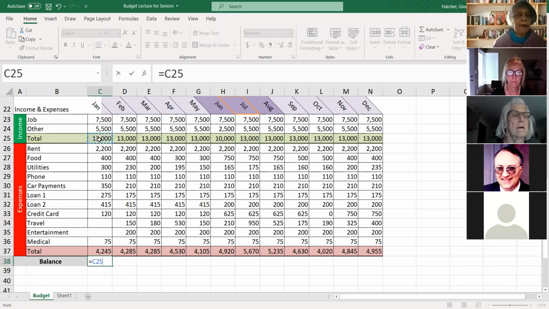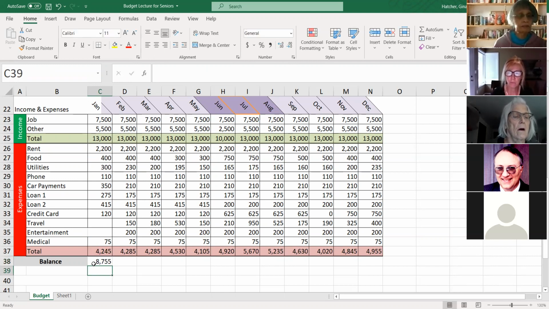So the total income for January is in cell C25. I'm going to subtract the total expenses in C37 and enter. Do you have to put that in parentheses? No, because it's just one operator.